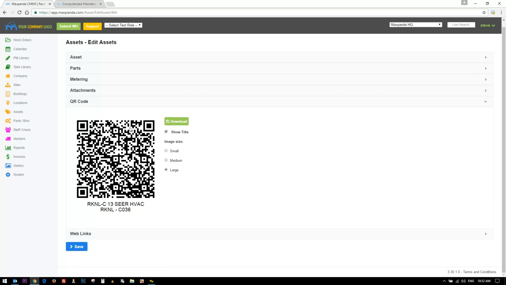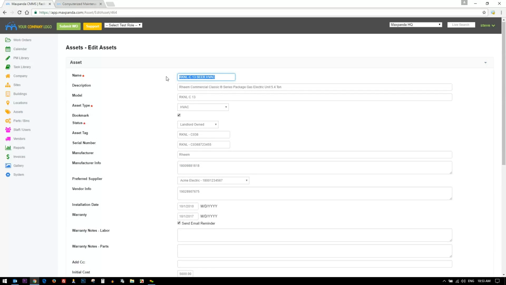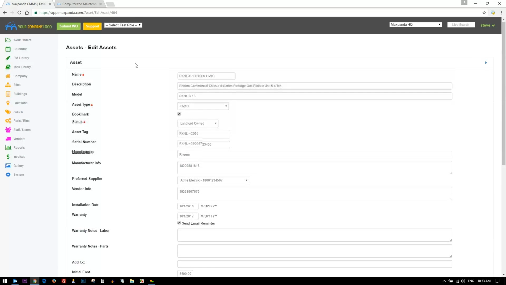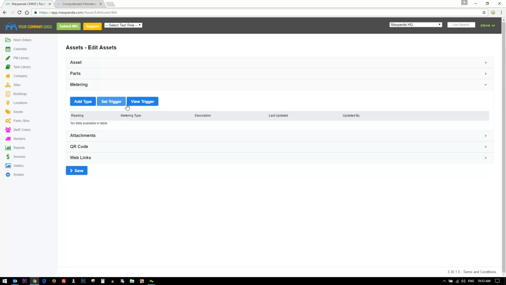Just so you know, the asset has the name and the tag. This unit was tagged CO36, and you can hide that if you want. Our customers print vinyl or metal plates of these and stick them onto the units, and that's permanent. As long as you don't change the name after you create it, it's going to be the same QR code forever. So this could be a truck, for example, to scan it, and then add your metering types on it, like your triggers, etc. We'll get there in a second.